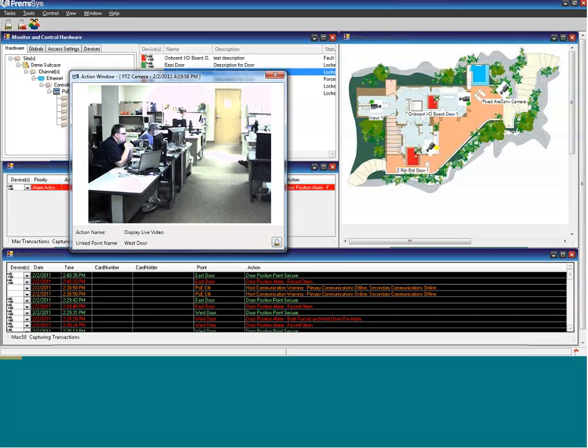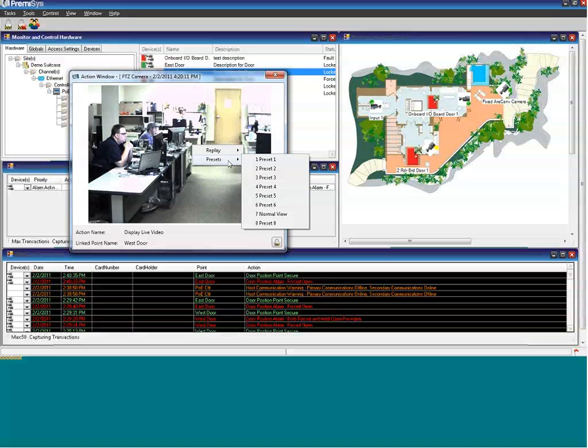If I right-click in the video window, I can go to this replay option that I can choose replay the last 5 seconds, 30 seconds, 1 minute, 5 minutes, or 15 minutes of video from this particular camera. If it's a PTZ camera, I'll have this presets option, and I can actually select a different preset to have this camera swing to that preset.